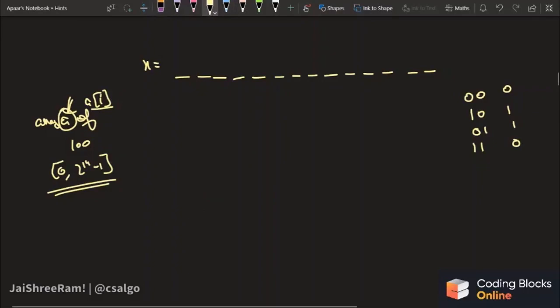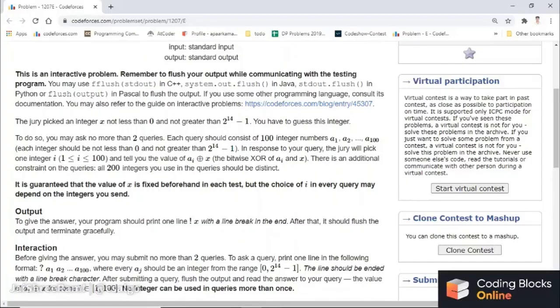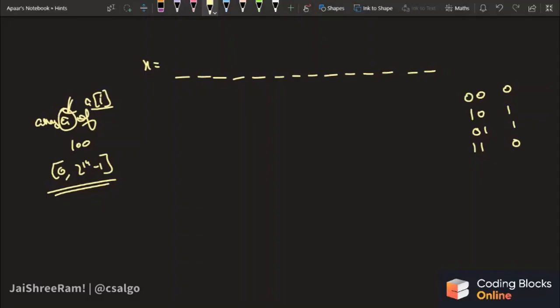So guys, how will I approach this question? Think about it again, and then I'll tell you. What we can do is divide this x into 2 parts: 1 2 3 4 5 6 7. We'll divide this x into 2 parts, and we'll try to find the first part in one query and the second part in the second query. How will we do this? We'll use this XOR table.